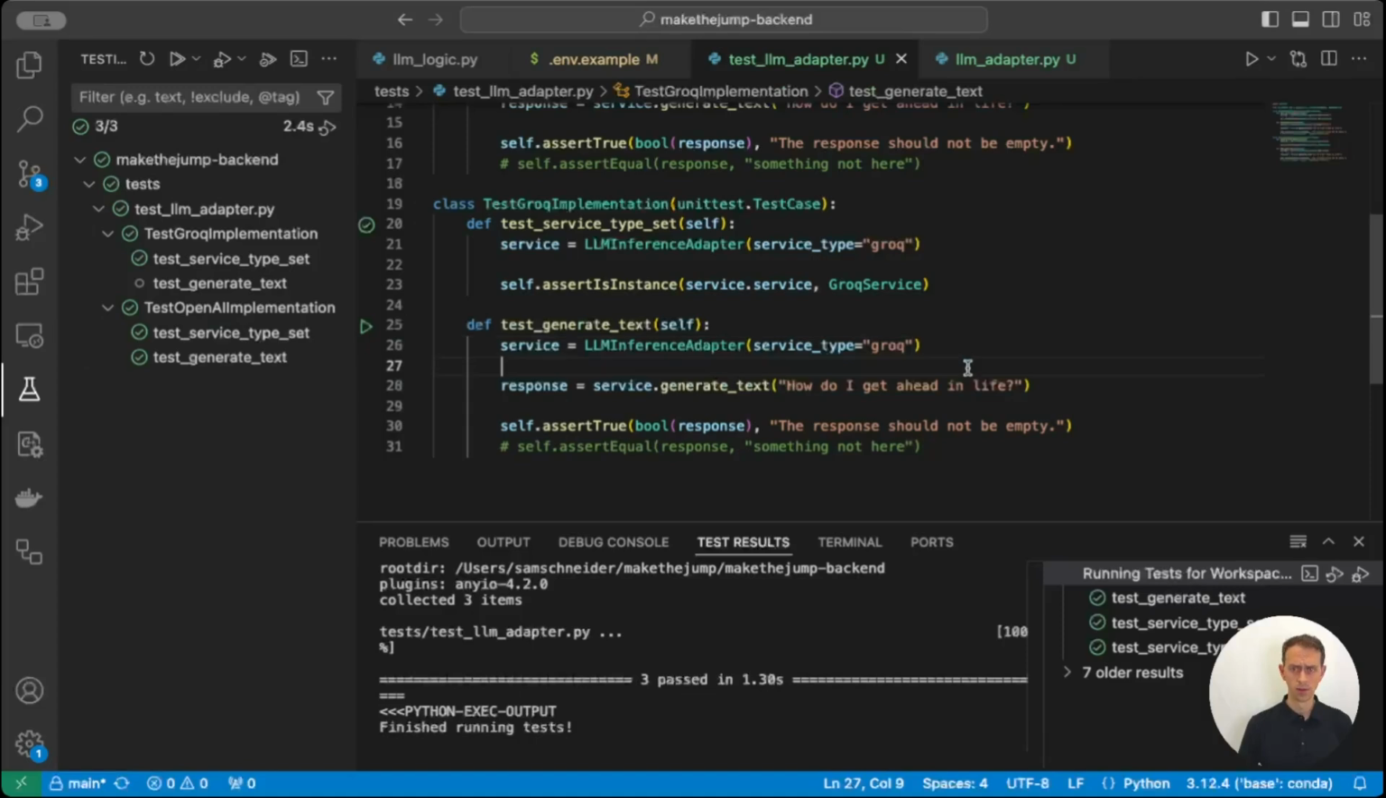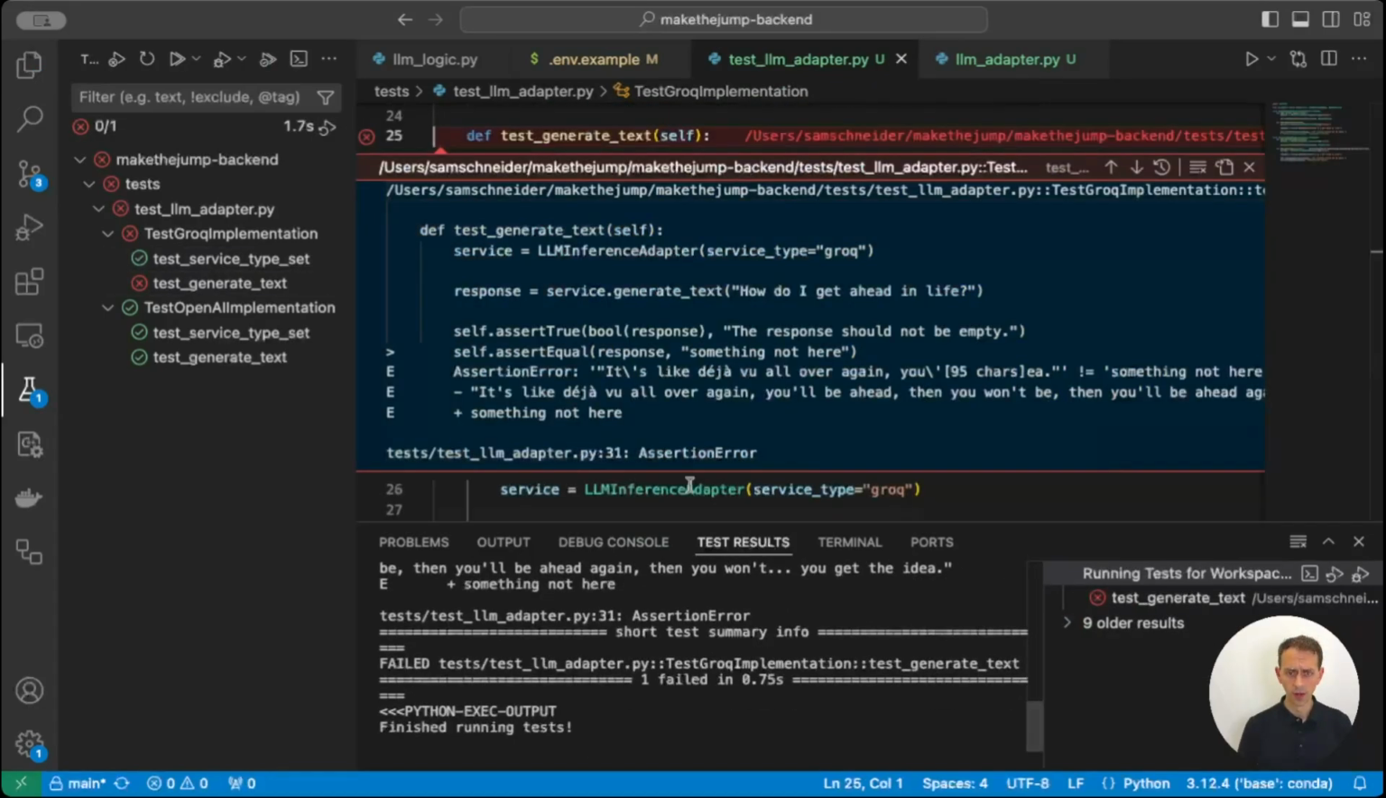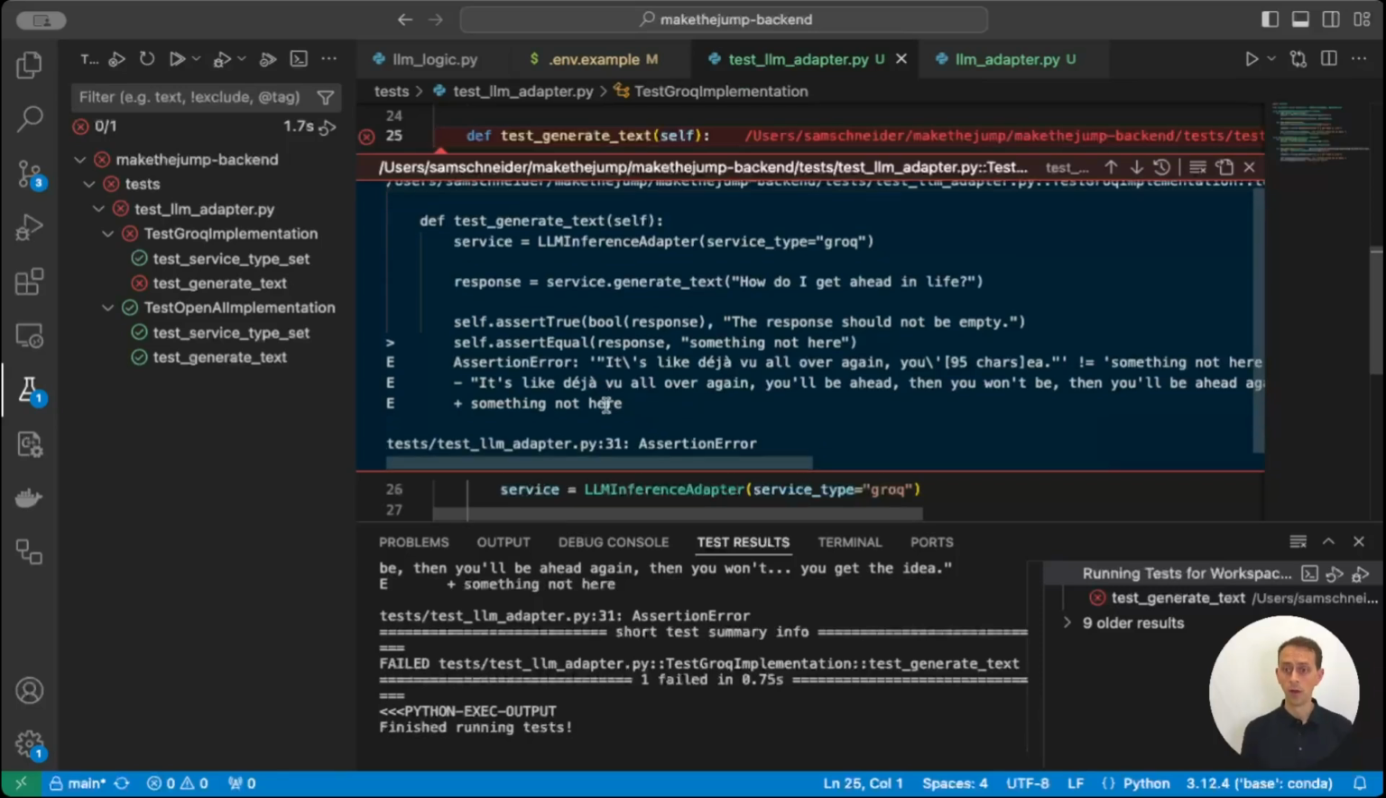Okay, and did I not save that perhaps? Let's see. Okay, so that is now passing. And then the last thing that we're going to do here is uncomment this one. It'll cause a failing test, but I want to see what kind of output we get. So now Llama is saying, it's like deja vu all over again. You'll be ahead, then you won't be, then you'll be ahead again. Okay, that's a way better response than the ChatGPT 3.5 Turbo. So you can see you can get a really different response depending on the model.